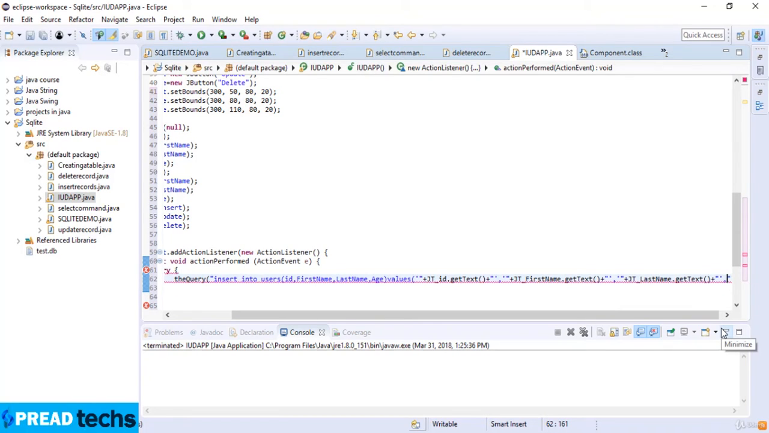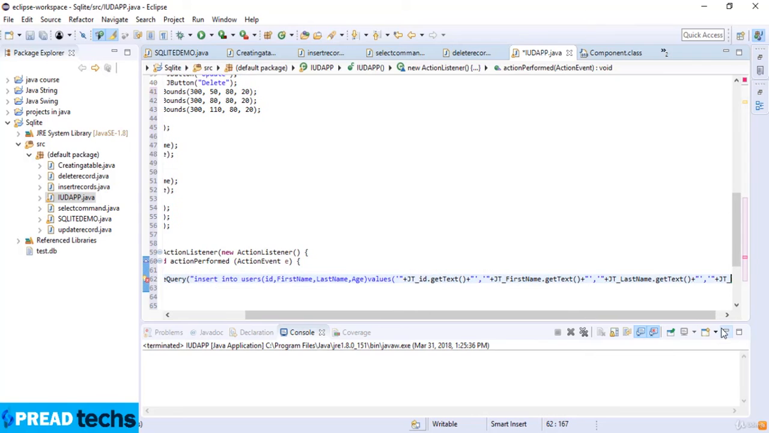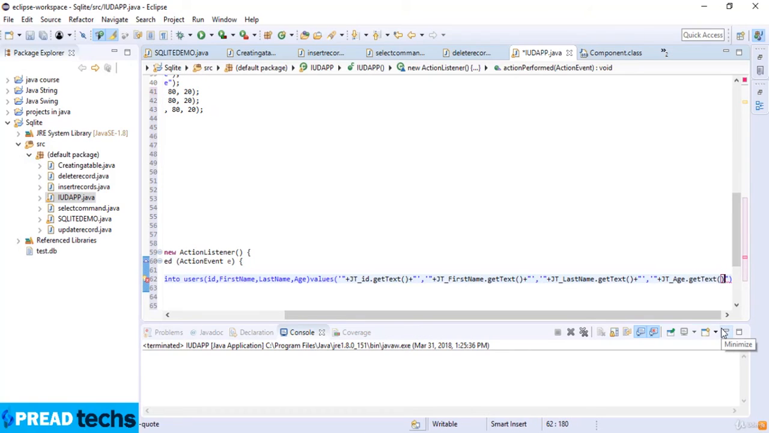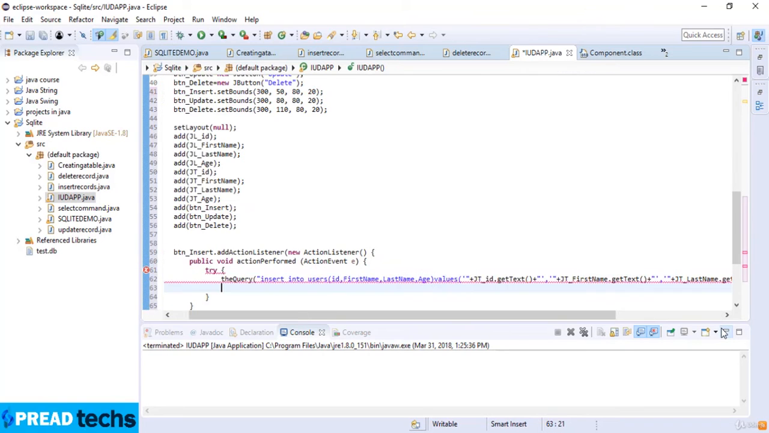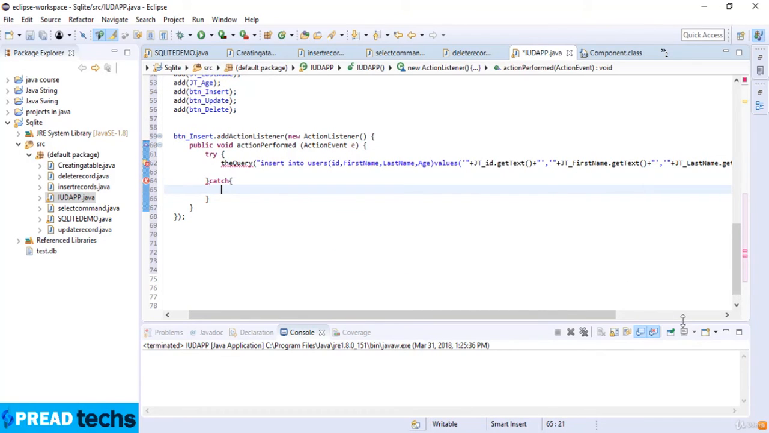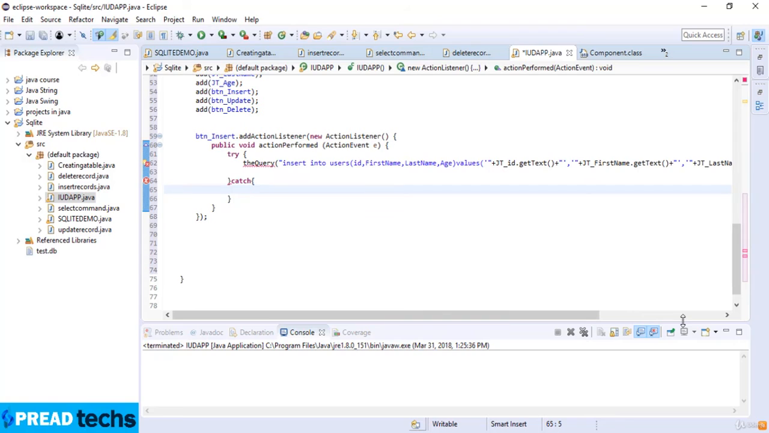Okay, now I just set the text for age. So here I just write jt_age.getText, and the text here is plus, and let's close this code and close this quotation here. Okay, now I just catch this exception. So catch, and catch here is Exception e.